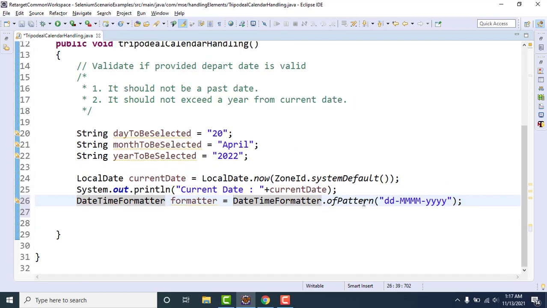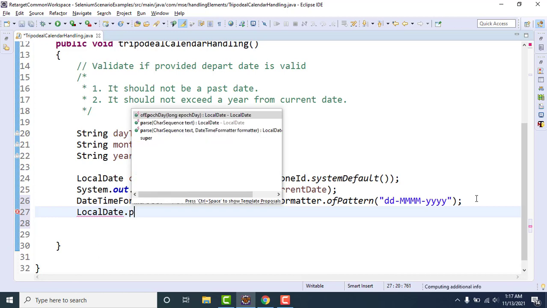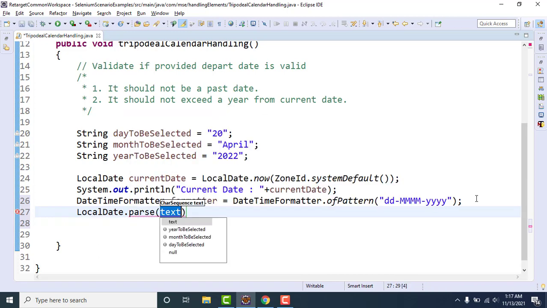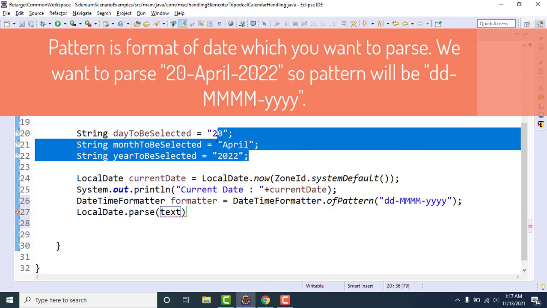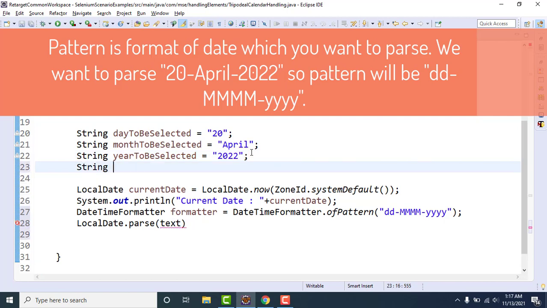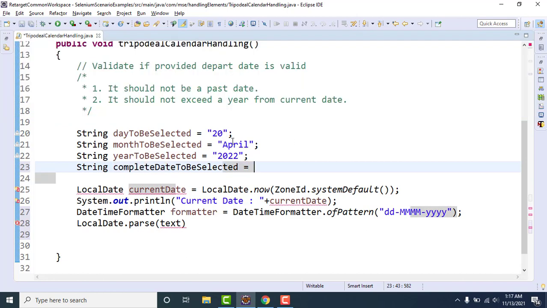Okay, so what I simply did, I created a format, so you must have used this. So here I do LocalDate. Okay, we have a method called parse. Okay, and, so before that let me create a date out of it, a complete date. Okay, so what I'll do, String completeDateToBeSelected. Okay, what is the meaning of this? I want to have this like 20th April 2022, like that.